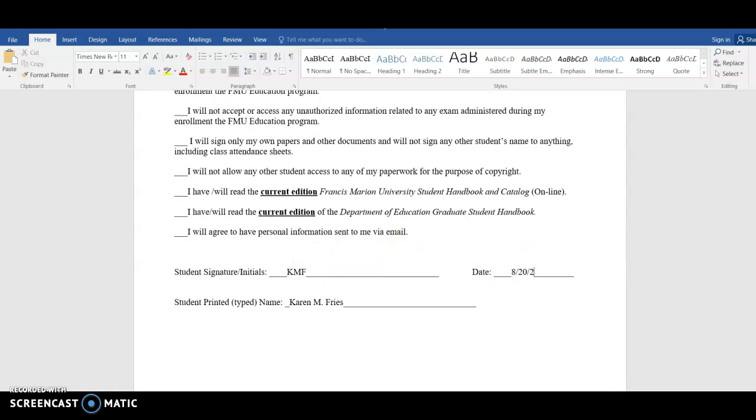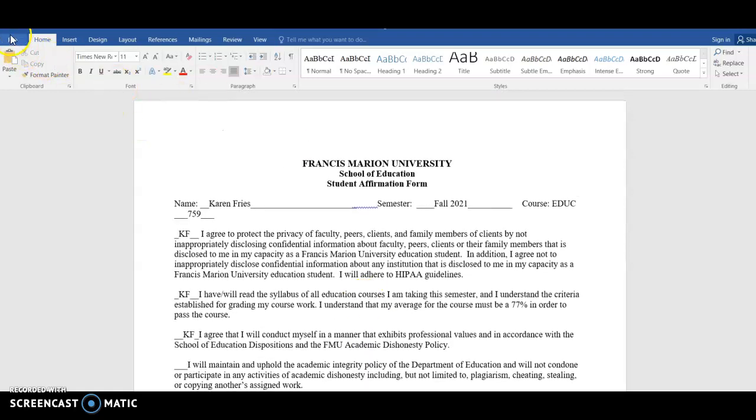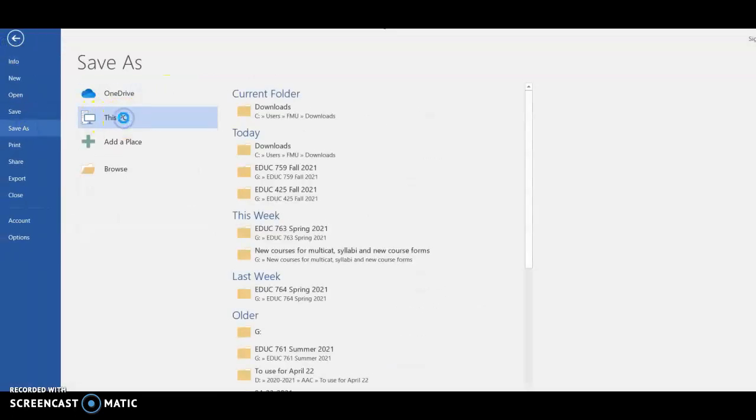So in case there's any confusion, or, oh, I never saw the syllabus, oh, I never sent in the form. Well, yes, by signing or initialing or typing your name here, that counts as your signature. All right, so I'm going to show you what to do next. So then you're going to save it. Okay, save it wherever you want. This is up to you.